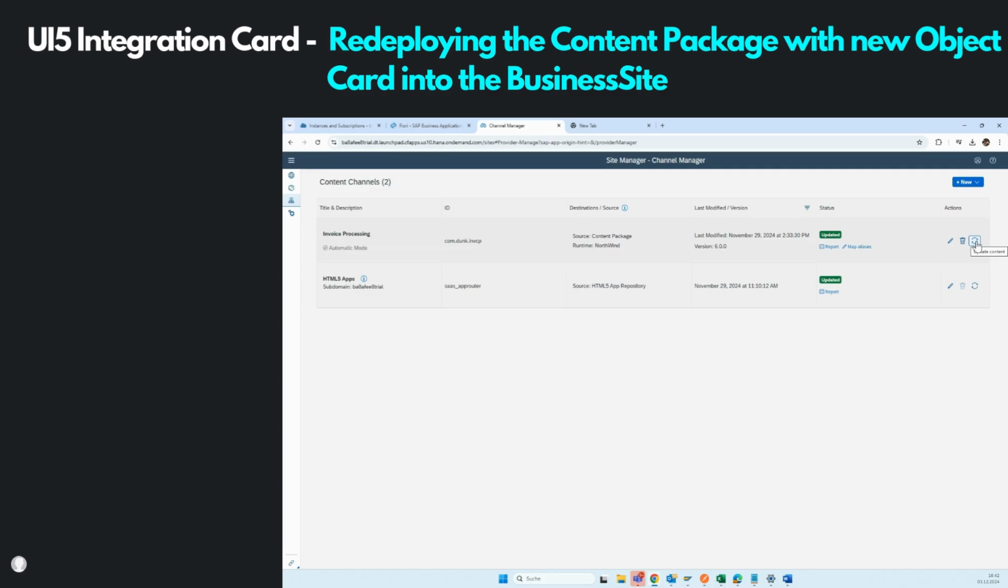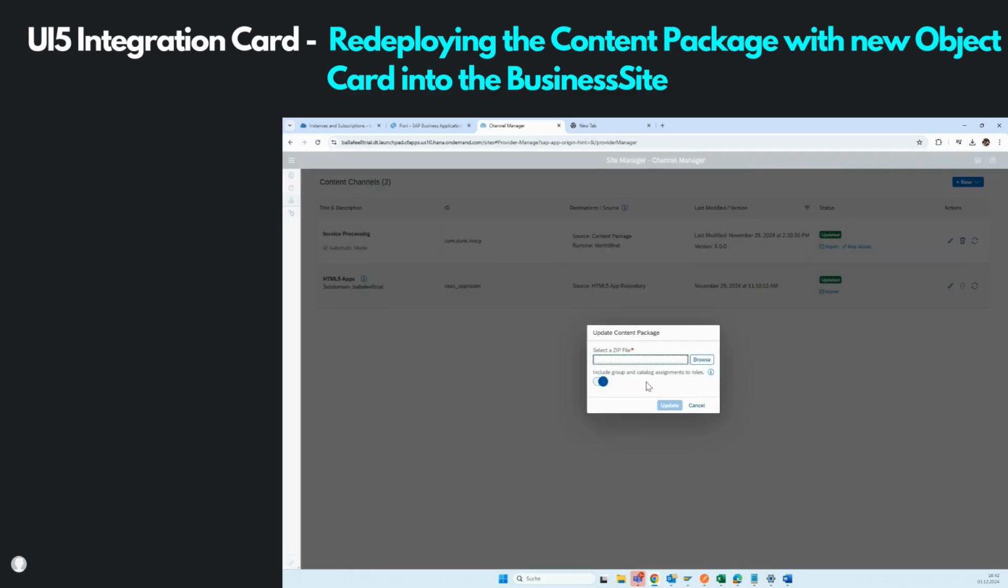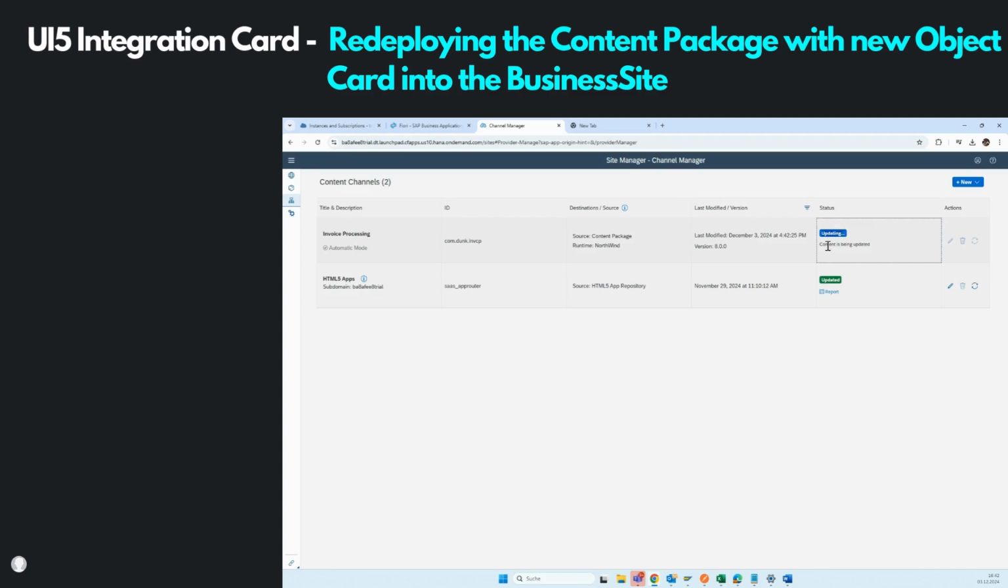Instead, we want to upload this again. So we are going to use the update content button. So let's click on that button. Select the zip folder that you had just downloaded from the application studio. In my case, it was the file package 7, and then click on update. So you let the update process run.